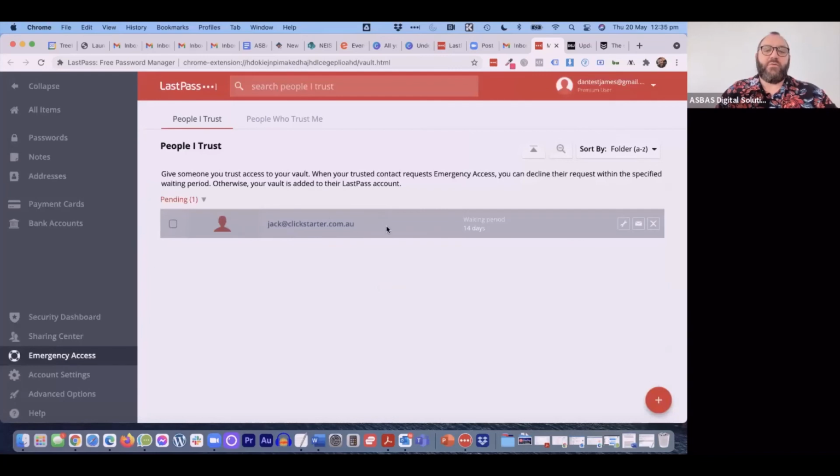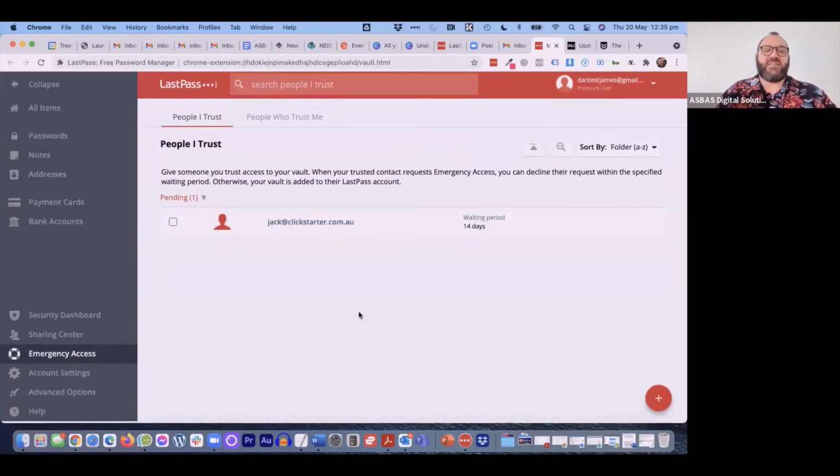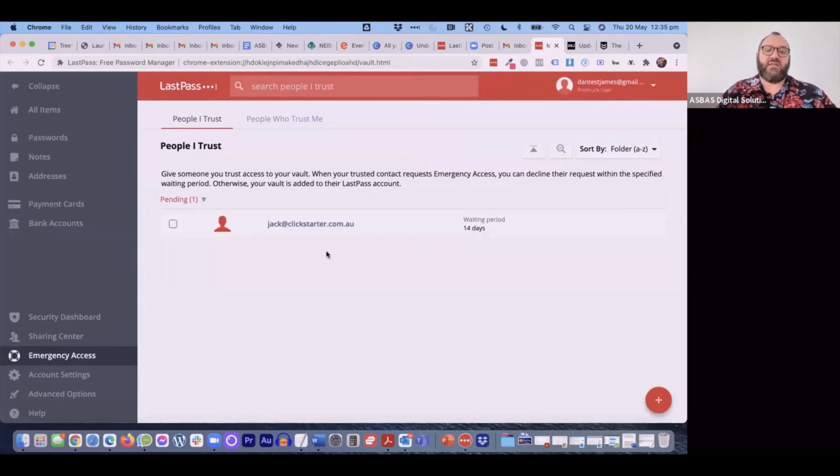Now, I've set up one of my employees to have emergency access to my account through his LastPass account. So after 14 days of him not being able to get in or me not logging in, so let's face it, I've died, I haven't used any access to my stuff. After 14 days, Jack will have access to all my stuff.